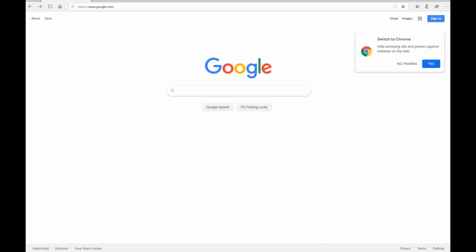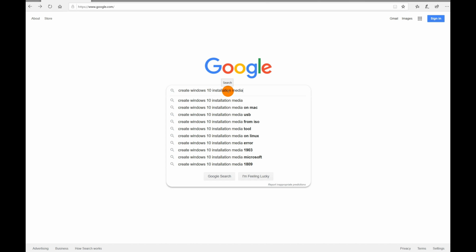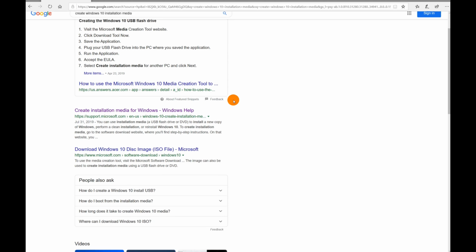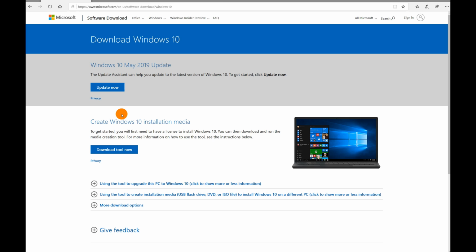The first thing I want to do is create an actual USB bootable stick in order to install Windows 10. And I want the latest build of Windows 10 when I do that. So if I type into Google, create Windows 10 installation media, then one of the options I will see is download Windows 10 disk image ISO file from Microsoft, and verify that it is coming from Microsoft.com. Now make sure before you start you have a USB memory stick that's at least 8 gigabytes in size, ready to be overwritten by the Windows 10 image.